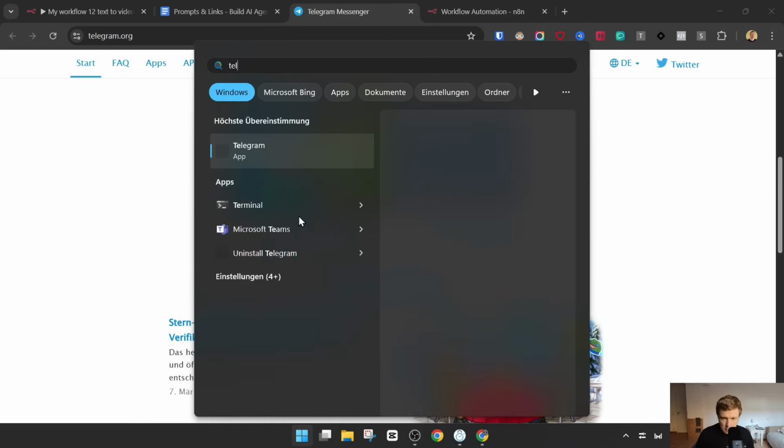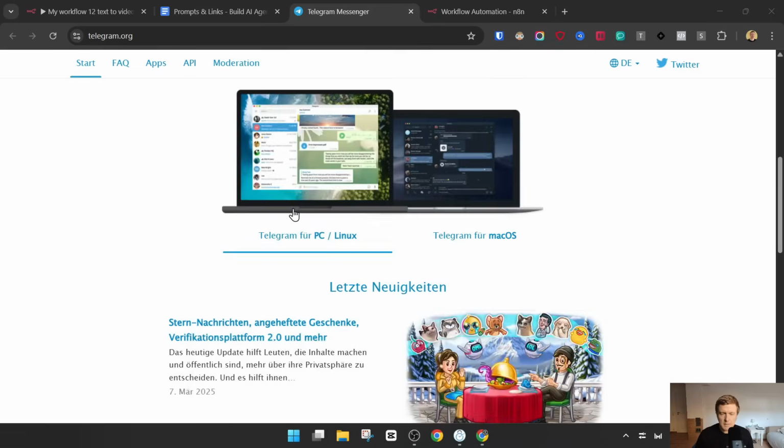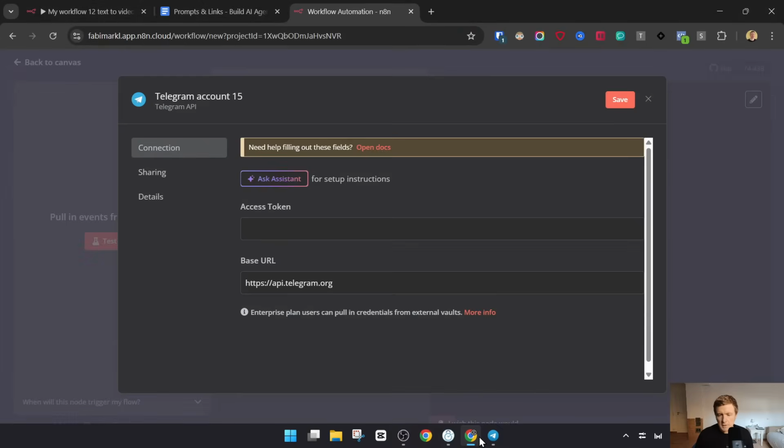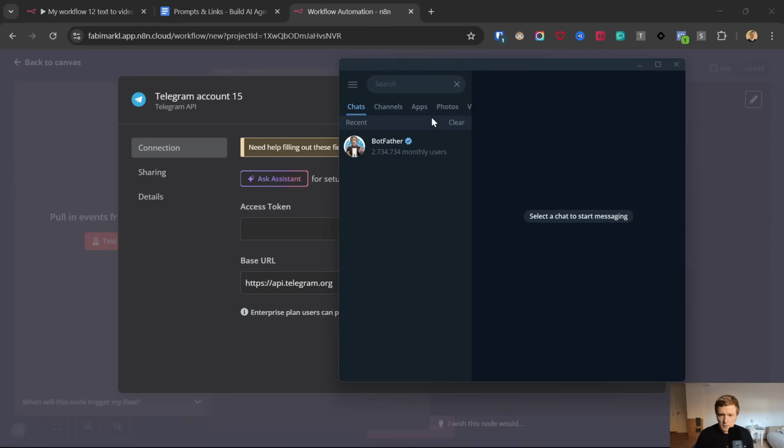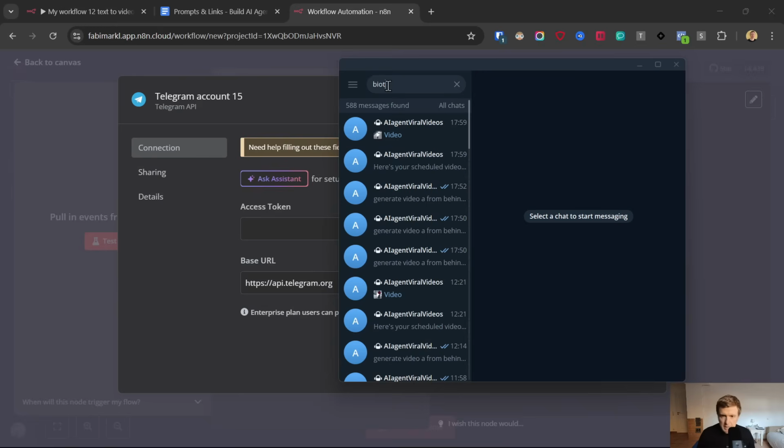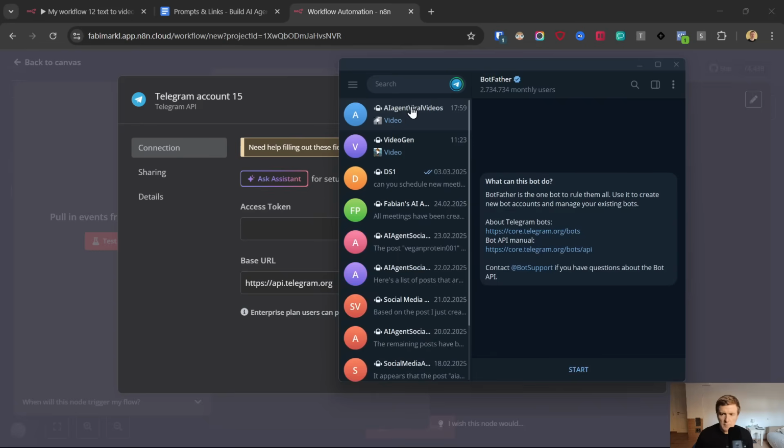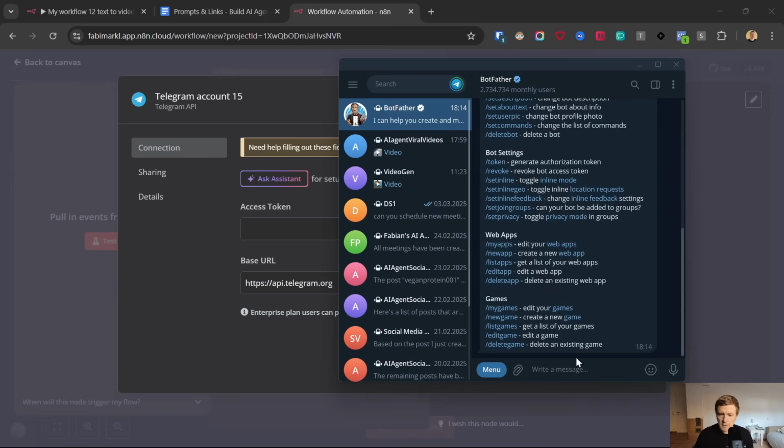And then here I type in Telegram because I've already installed it on my computer. And here we go into the search field. Now I type in botfather. This is the chatbot that we use to manage our account. And here I just click on start.